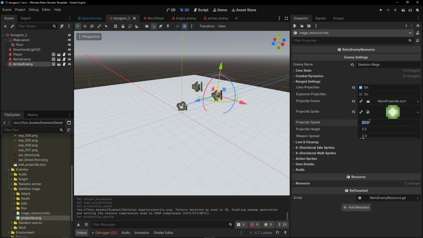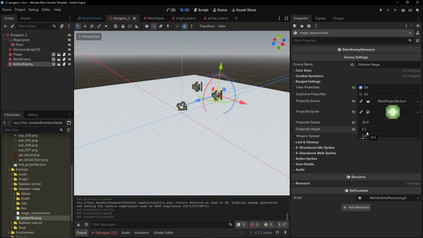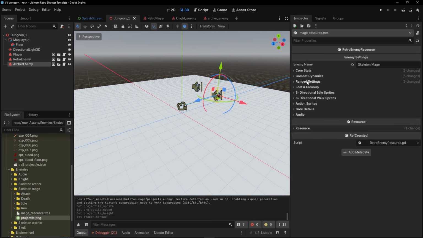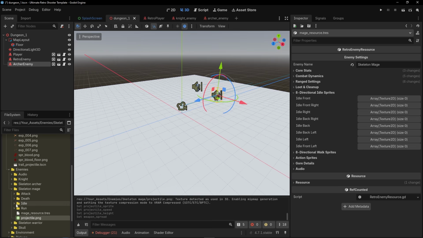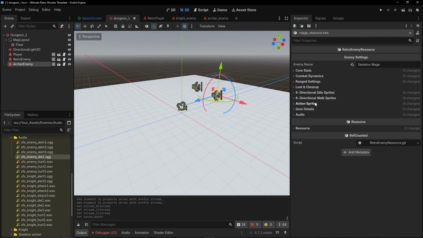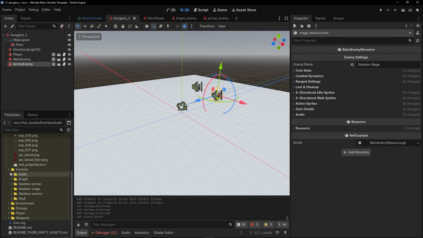Ready? Projectile speed will be 13, a little faster. I'll already make this 0.1. I guess it will be similar to the skeleton. And there will be no speed. It will be dead aim. So that's it. And I will start with the animation. Okay, now we are done with the skeleton mage.